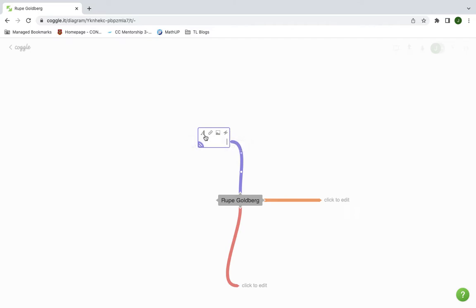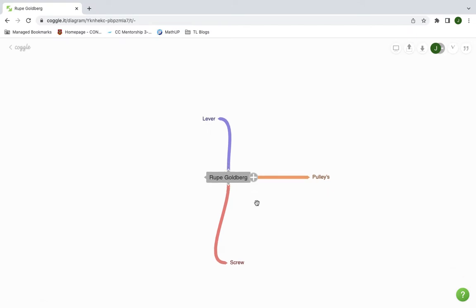So I can just type in. If I'm going back to my Rube Goldberg example, I could have one branch that's about the levers I'm going to include in my project. I've got one that's going to include the pulleys, and then maybe another one that's going to include a screw. So I've got 4 different things that I'm going to include in my Rube Goldberg machine, or in my group's Rube Goldberg machine. And if you want to continue adding branches, you can see again the little plus symbol. I've got my pointer finger, so I can just add branches.